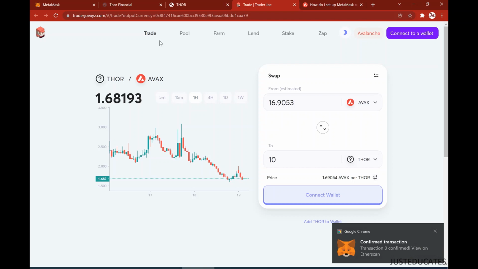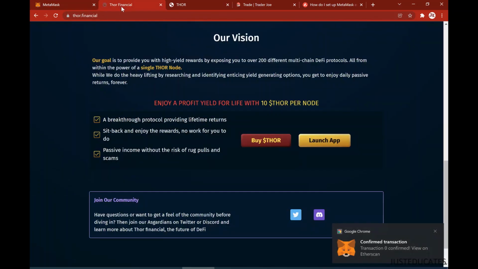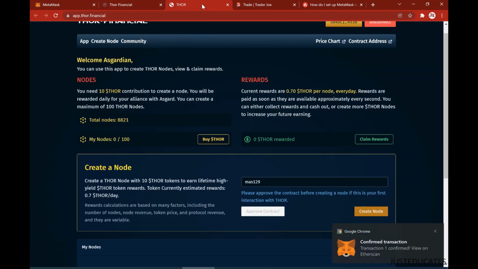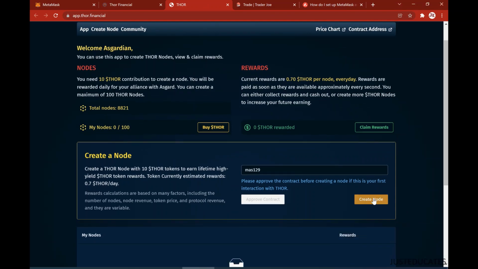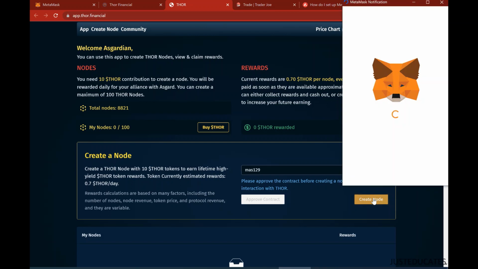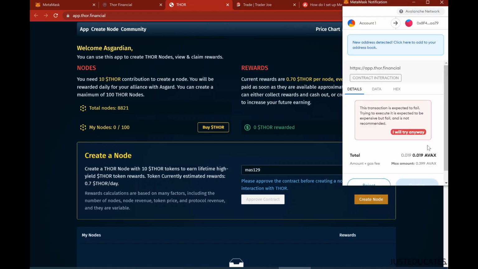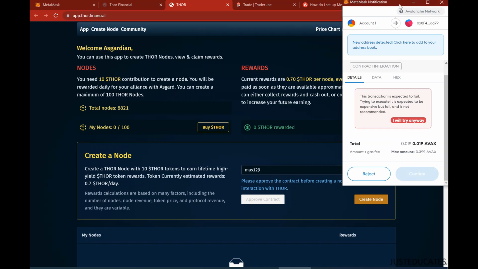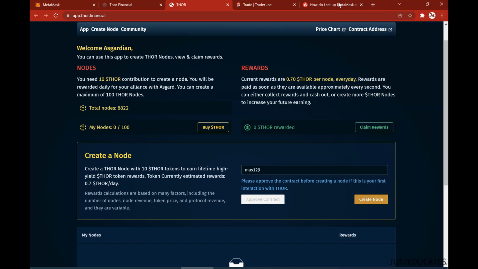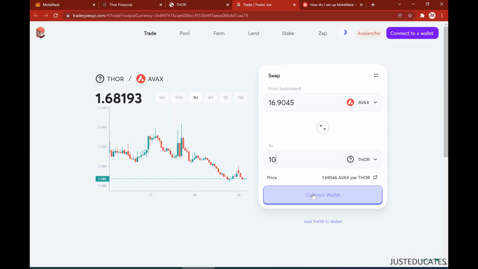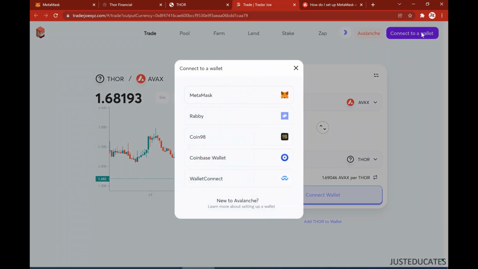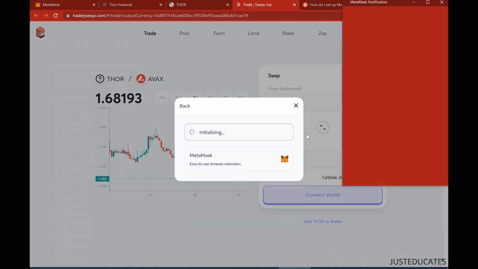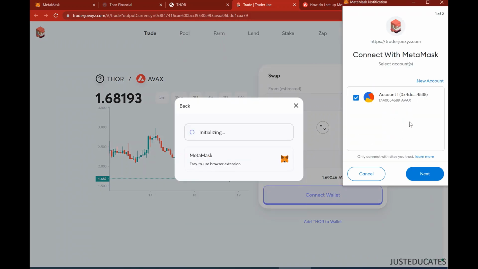But before we do that, let's quickly go back to THOR and see what happens if you try to do this without purchasing the THOR coin. If you create a node, so just type in the name, approve the contract, create a node, it won't actually let you do this because you don't have the money in your wallet. So you need to purchase the 10 THOR coins. Let's first connect up the wallet, connect to MetaMask. It should connect just fine when you allow it.